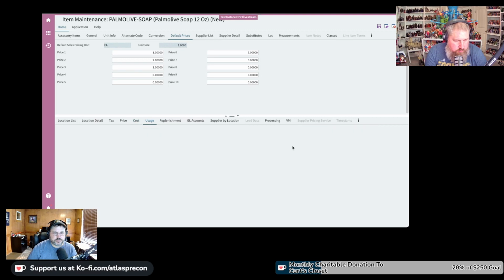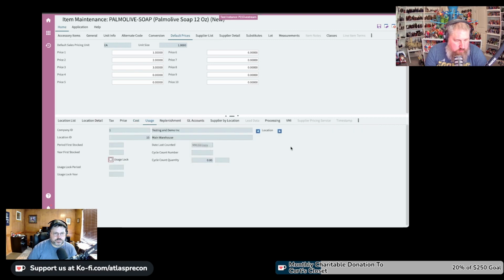But yeah. All right. Then usage. This is important for advanced forecasting. It doesn't really matter for, it's disabled if the item's not stockable. Right. Which is a choice, not a default. That's what I've heard. It is definitely a choice.